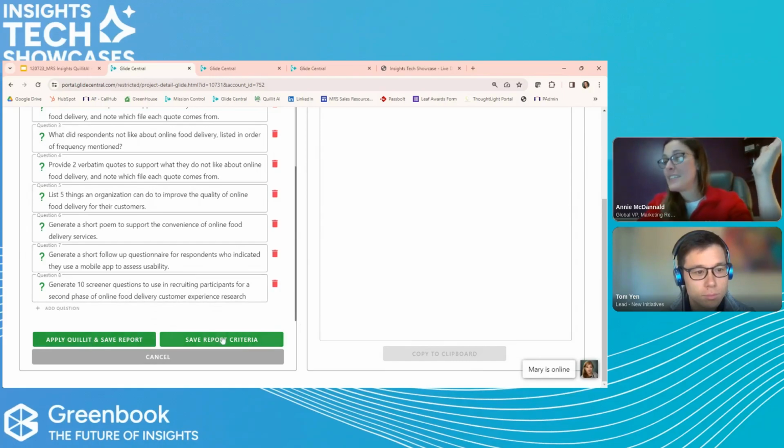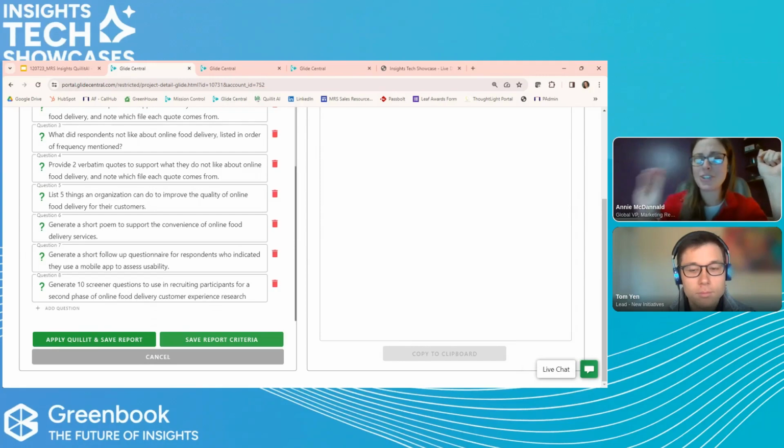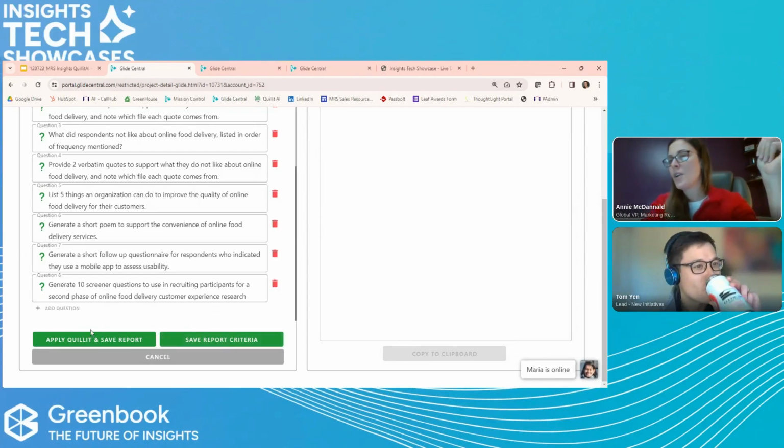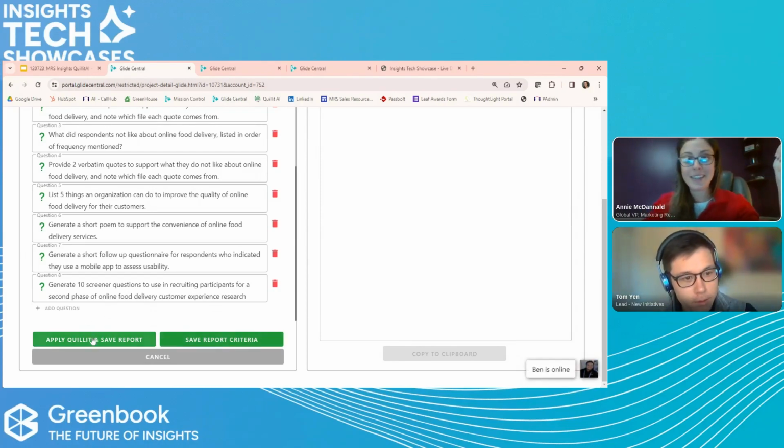So here I can save my report criteria. Let's say I'm waiting for those last 2 transcripts to be finished to generate my report. I just had the time to list all my questions and context. So I could save this, draft it for later. Or I can go ahead and apply Quillit and save my report.